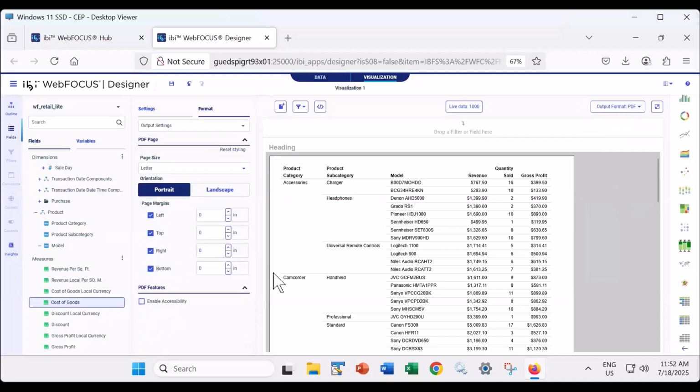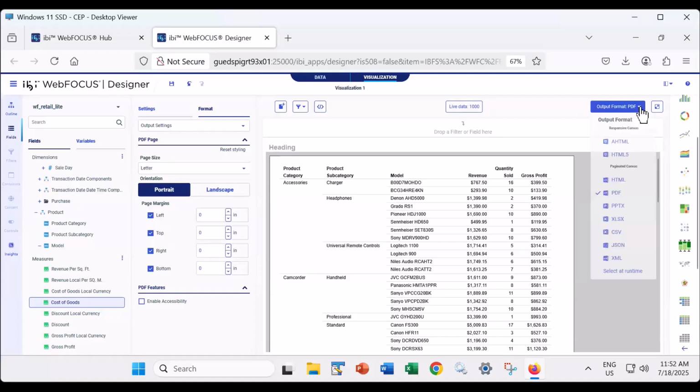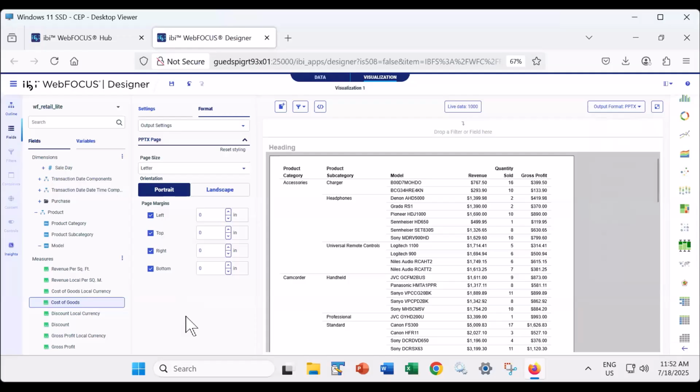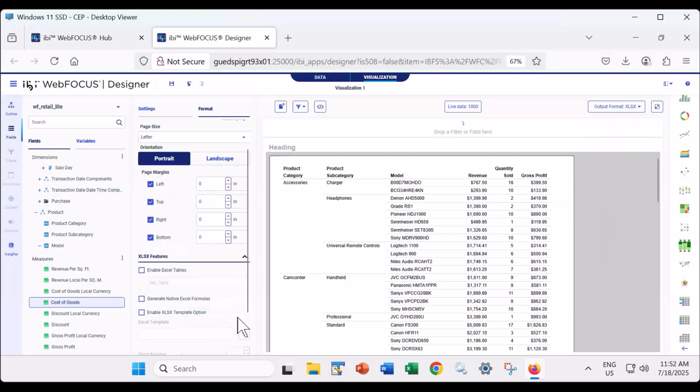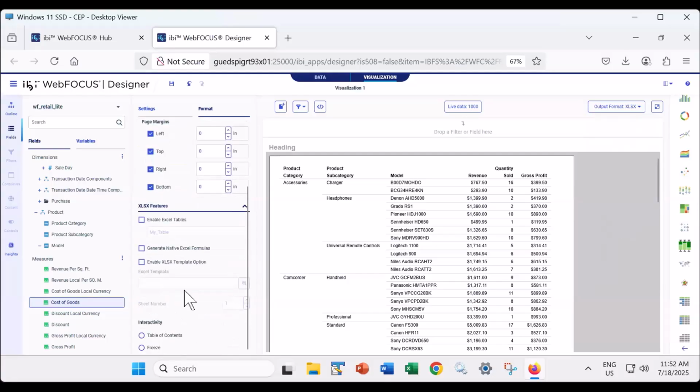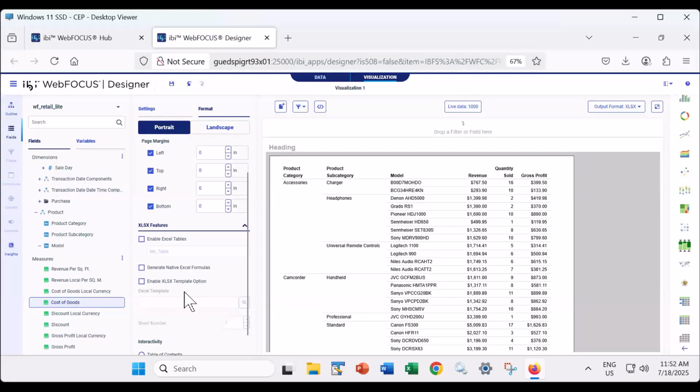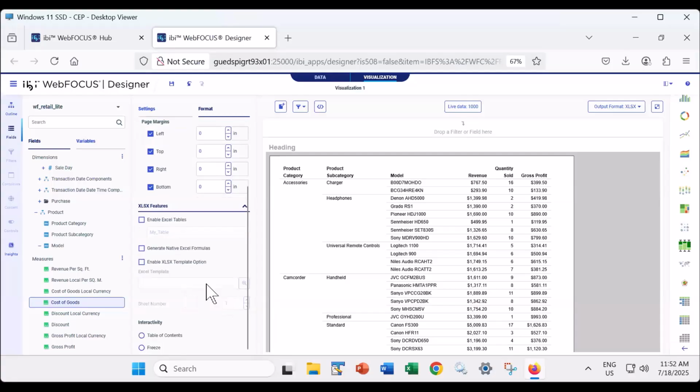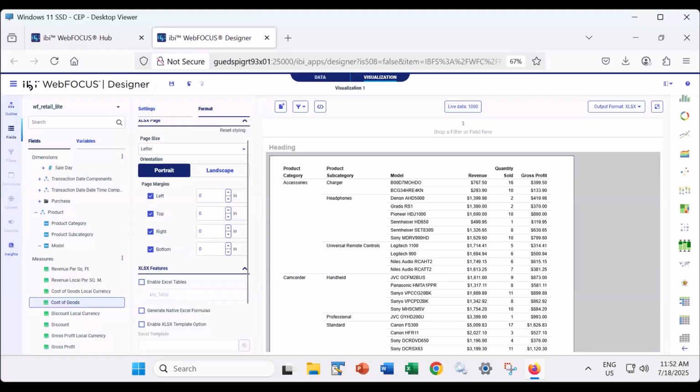If I select PDF, you'll see PDF features for enabled accessibility. For PowerPoint, there aren't options there at this time. That could be expanded. XLSX or Excel, you can see there's a lot of different options available to you. And depending on if you have an earlier release, you might not see all of these, or certain features are enabled, but not all of the capabilities. But you would see this at the 9.3 release level.